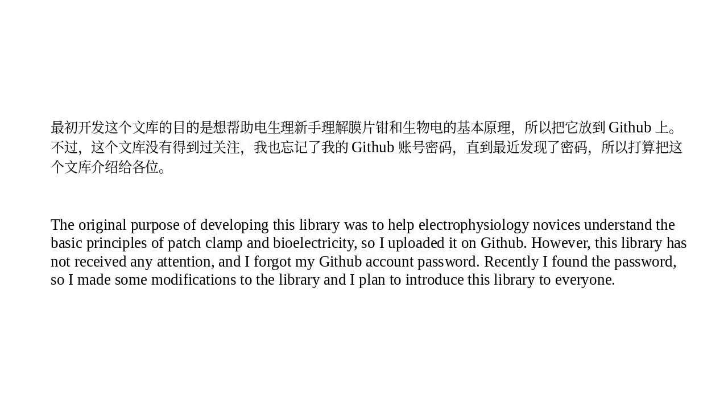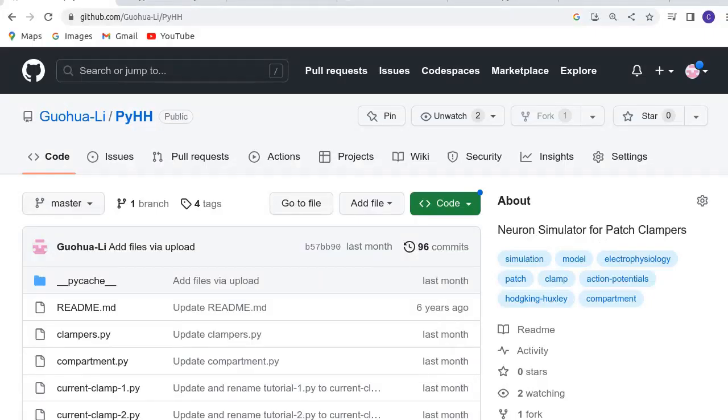The original purpose of developing this library was to help electrophysiology novices understand the basic principles of patch clamp and bioelectricity, so I uploaded it on GitHub. However, this library has not received any attention, and I forgot my GitHub account password. Recently I found the password, so I made some modifications to the library, and I plan to introduce this library to you. This is my GitHub page for PyHH.